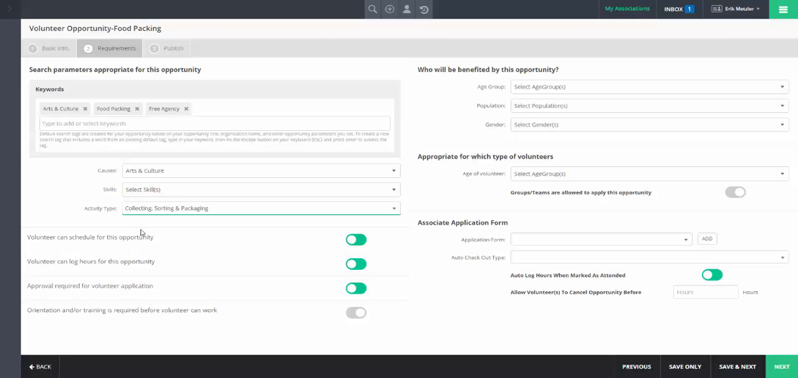These will allow a person to find your opportunity if, for example, they're looking for doing a certain thing. So they say, I really love packaging things up, it's a lot of fun, I'm going to go see what opportunities are out there for packaging. And they could look for collecting, sorting, and packaging, and they'd find this opportunity. Same for skills. I could say, hey, I'm good at admin stuff, and they could find opportunities that use admin for administrative skills, and so on.